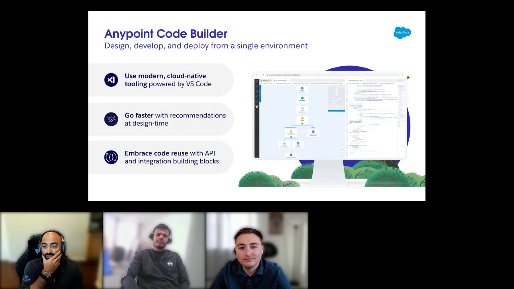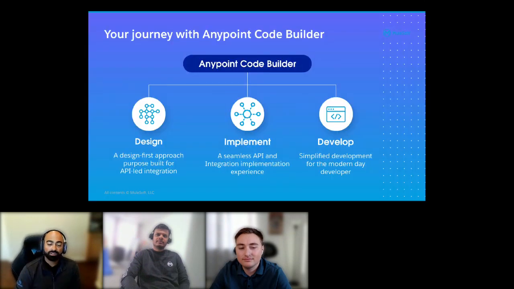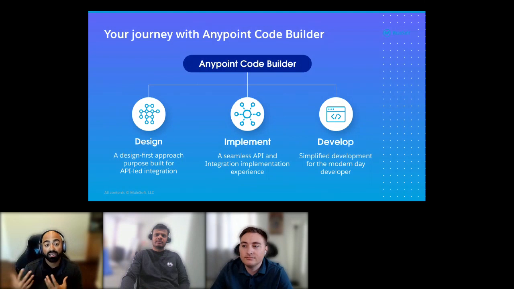So with Anypoint Code Builder, you're getting three core user journeys, and we're unifying a lot of different functionality into a single tool, giving you one place to design, implement, and develop all of your APIs and integrations. So we're touching on each of these.